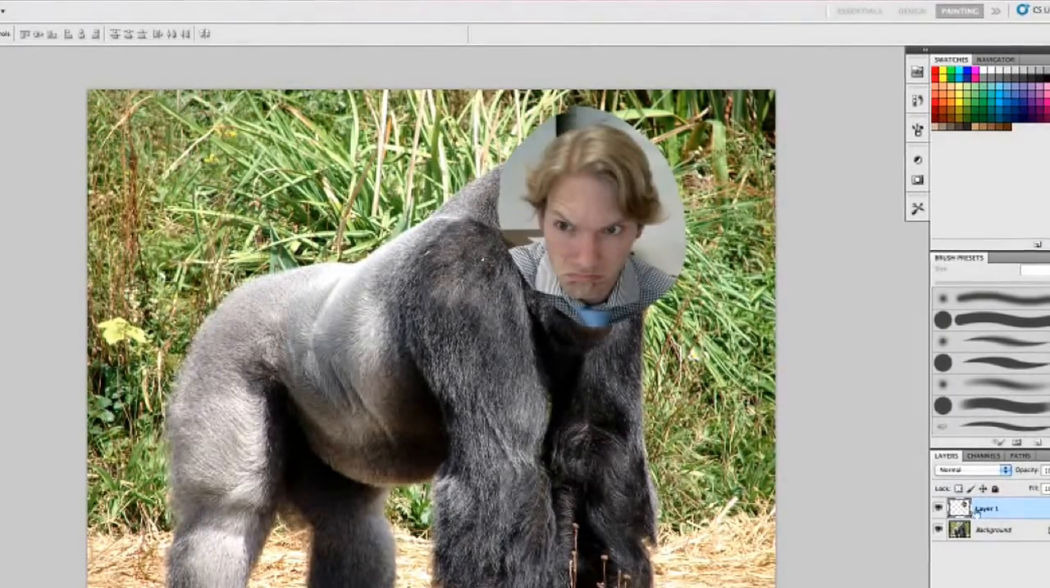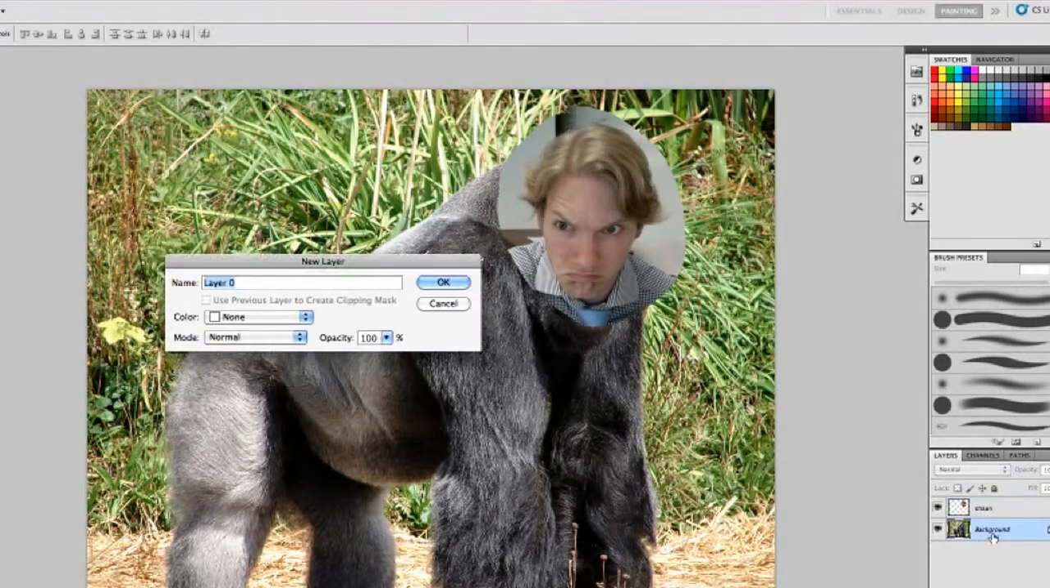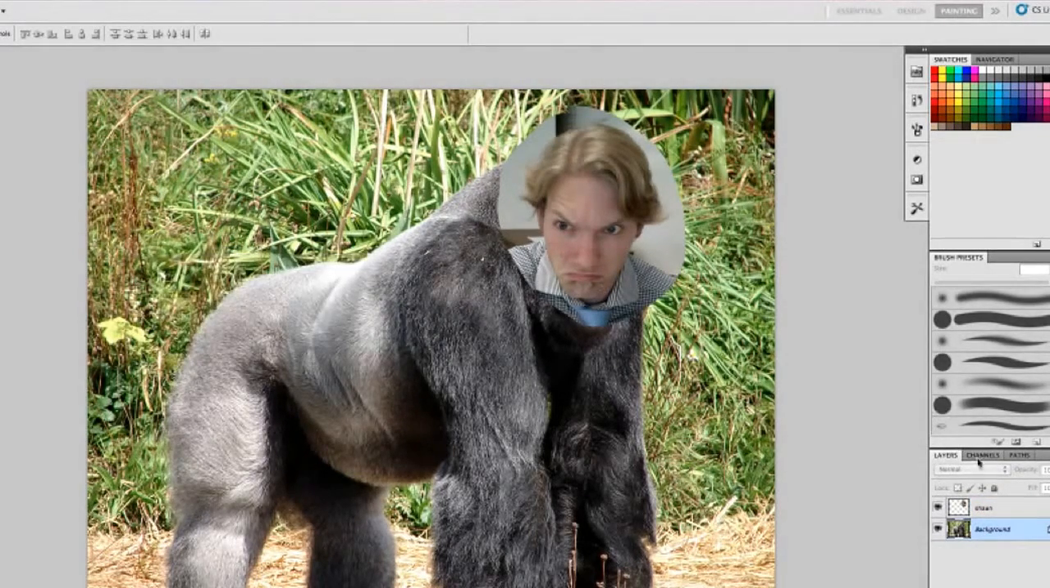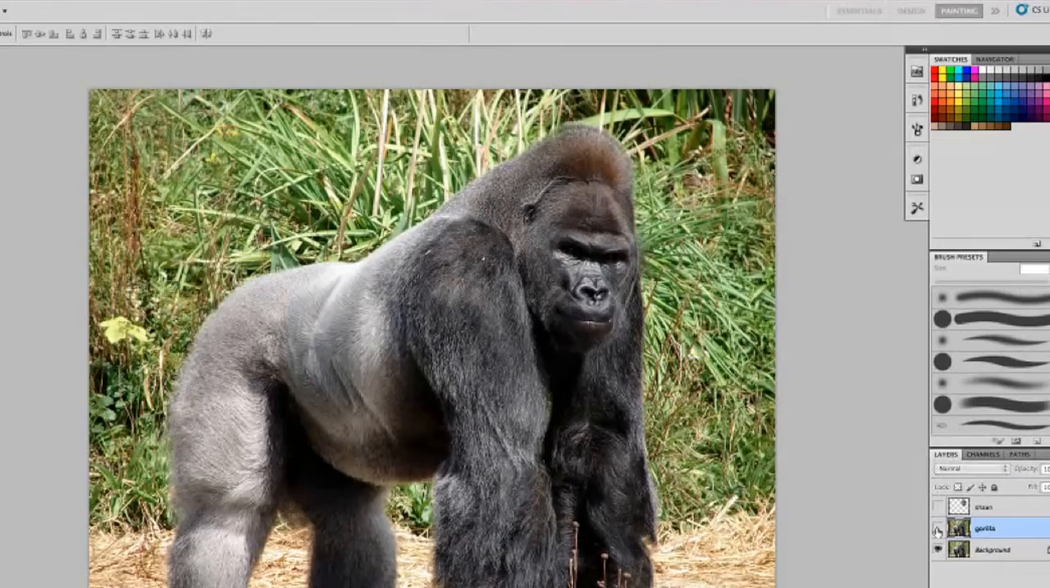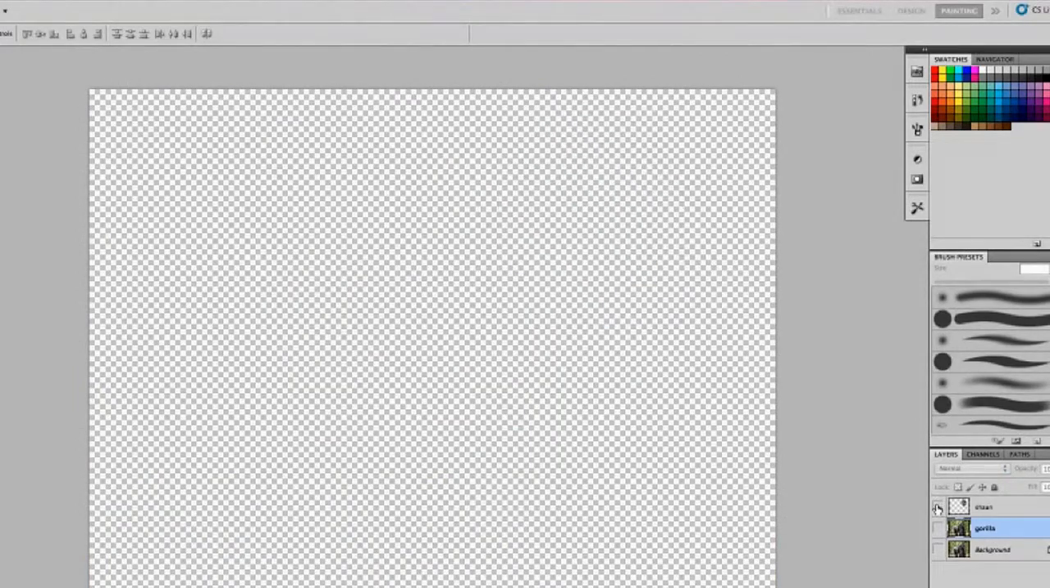and I've got my layer here. So this is Sean, and this is my background. I don't like to mess with the background. I want that background as a backup. So I'm going to drag that into the new layer icon. I'm going to duplicate it, and this is going to be gorilla. Next thing I need to do, this is very helpful. These make your layers visible or invisible. Visible, invisible, visible, invisible.